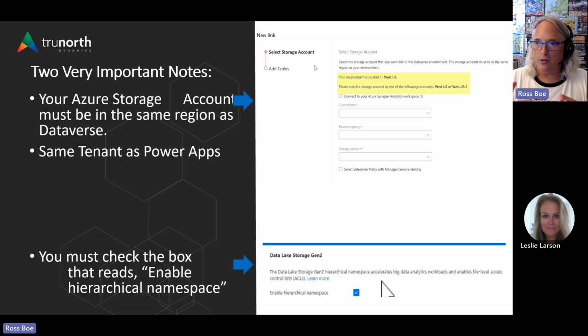So the easiest way to know what region to create your storage account is to go into the Azure Synapse link setup. And if you look at the very first screen, it will show you your environment is here. You can see on the right-hand side, I have it highlighted. Your environment is here, located in the West US. Your storage account must be in one of these two locations. That's the easiest way I know to get that.